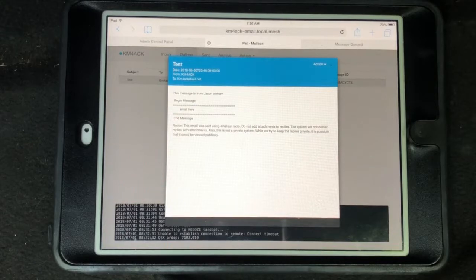Now, while we're talking about replies, there are two different ways you can configure the system. You can configure it to allow replies into the system, or you can configure it to not allow replies into the system. If you told it to not allow replies, instead of it being my call sign at winlink.org, the end recipient would see no call at winlink.org.